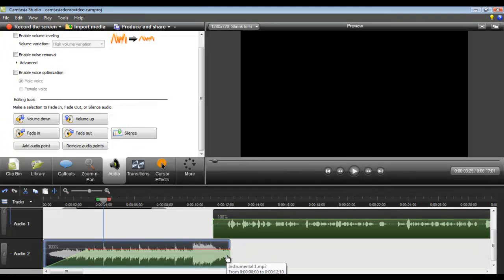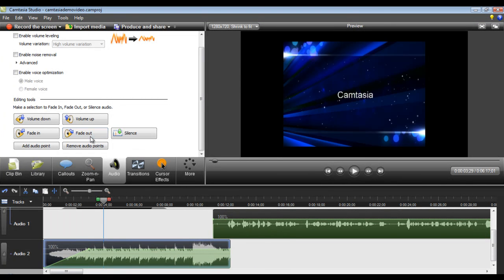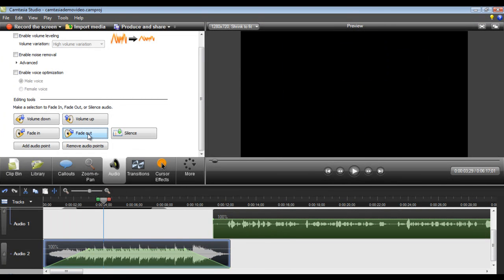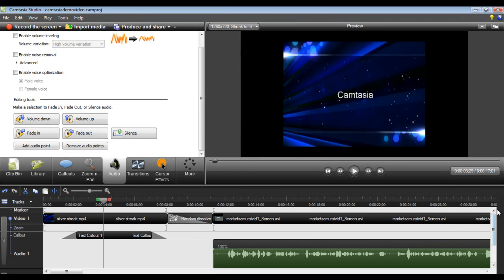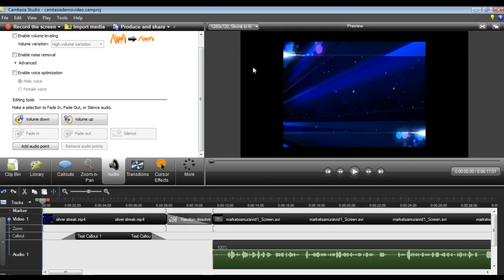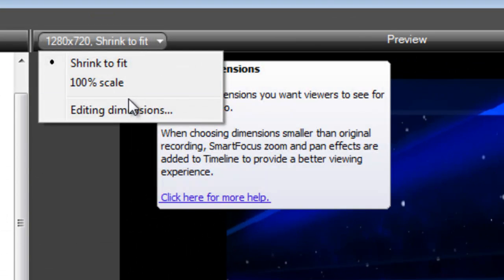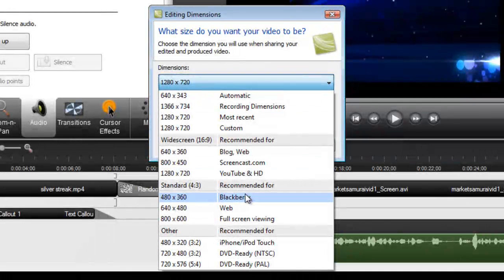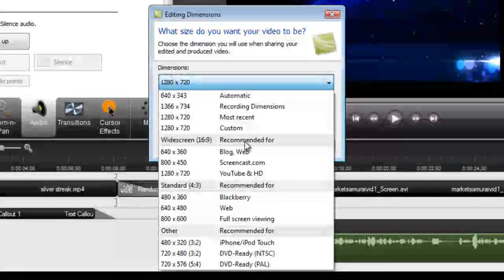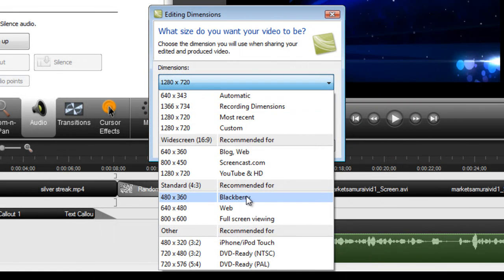So I'm going to level that off there, put a fade out in so it fades out as my voice comes in. Okay, and then now we can actually take a look at what we've done so far. Let's put the track bar back at the beginning, come up here, and we can pick our dimensions to view the video. When you're going to publish the video, you're going to need to pick your dimensions, and it gives you some recommendations based on what you're going to publish that video for.